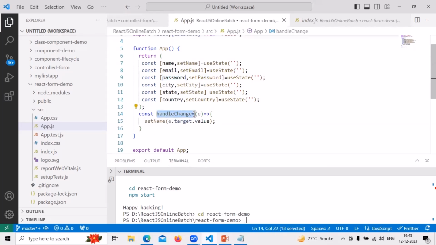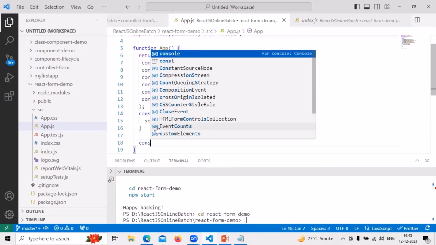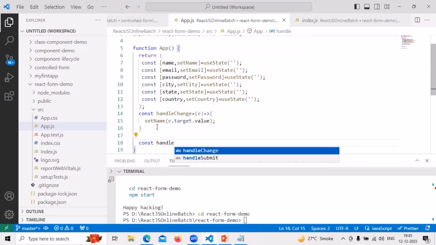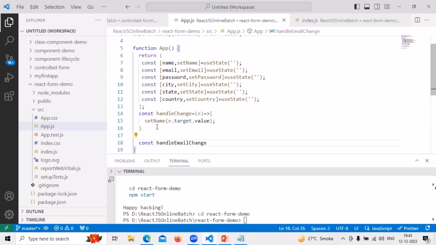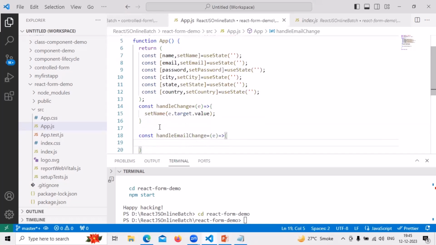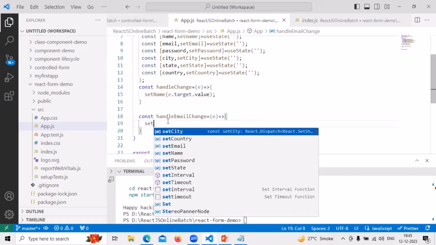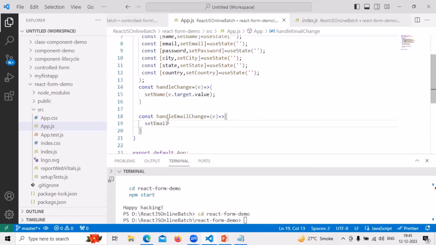I created this for name. In the same way, I'm just going to create a const handle email change function. I'm going to create it equal to an arrow function, and here also I need to pass the parameter e. Then I have to write the word set email function and call it, and here I pass e dot target dot value. So I created this for email.